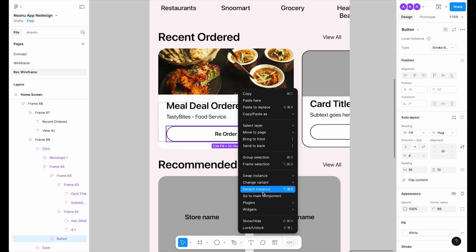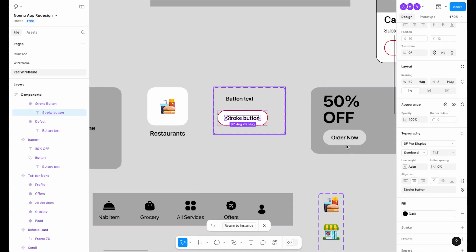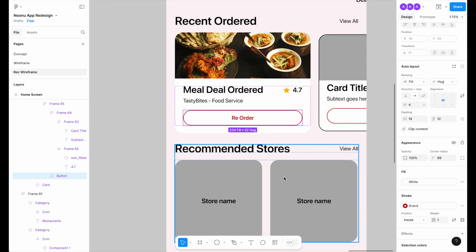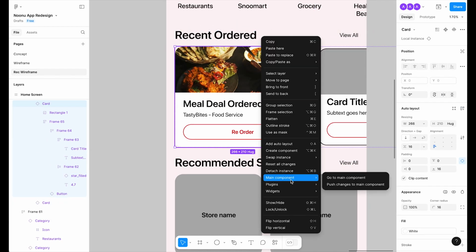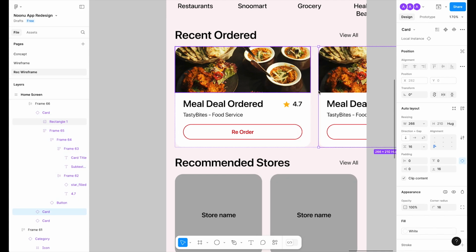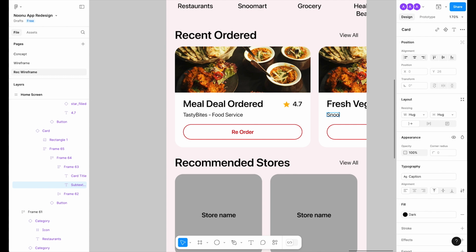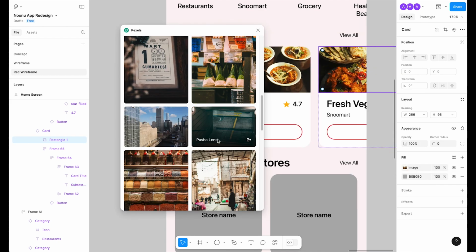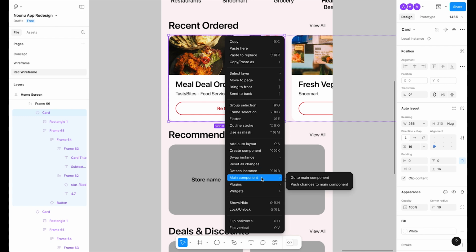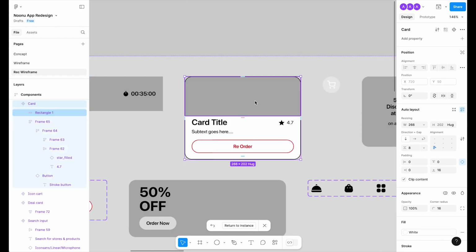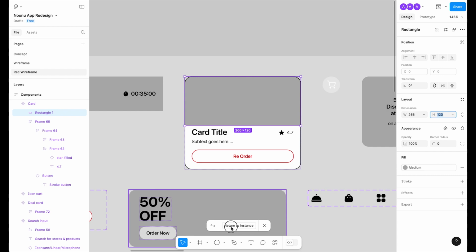So for the stroke button, go to main components and make it red. For the text, let's make it red, return to instance, and here is the reorder option. Now I think we can just duplicate this, delete this one, and now go to main components, and here we can put 120. I think 120 is fine.